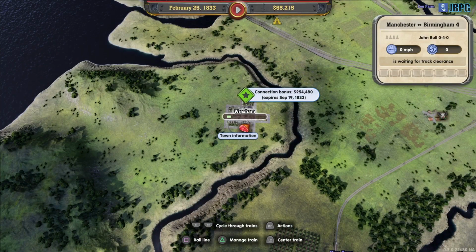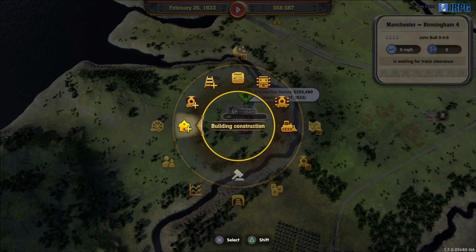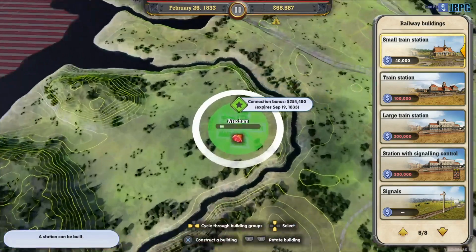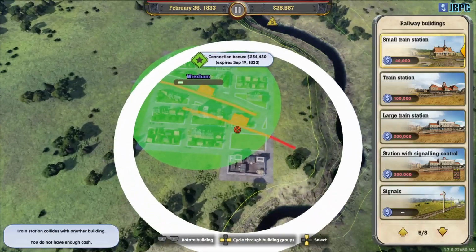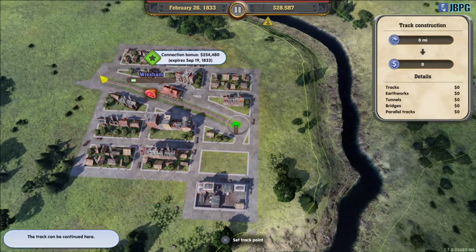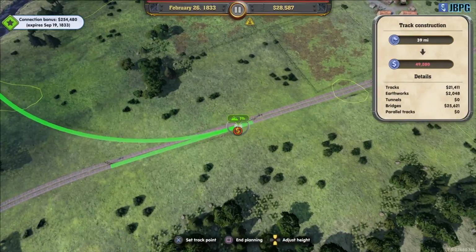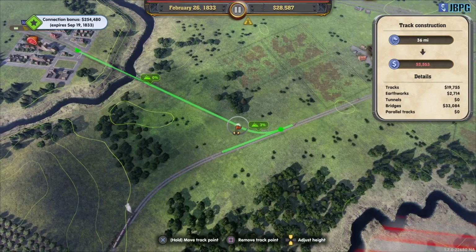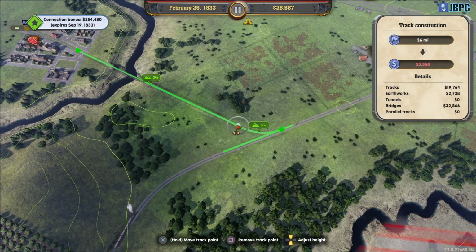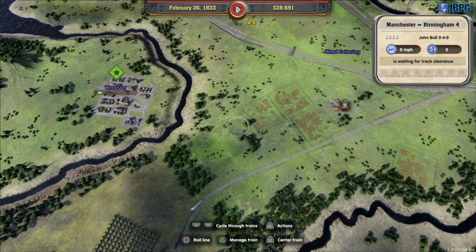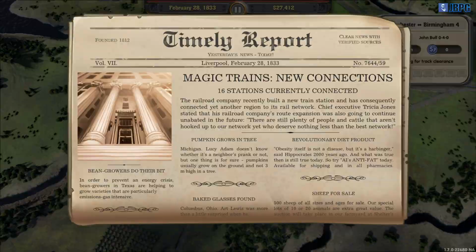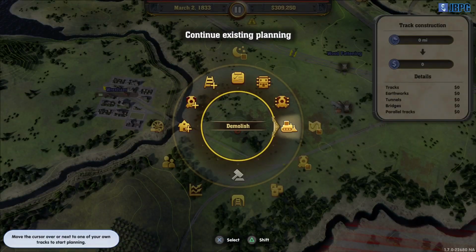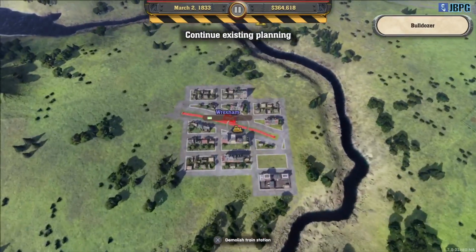Wrexham. This is going to be tough. Expensive because of where it is, up on that hill. So again, this is not a station that we're going to be connecting to. We just want the bonus. So we're going to do this as cheaply as we possibly can. Which is that. I need another 55 grand. There we go. Build, get the bonus. Delete and delete.